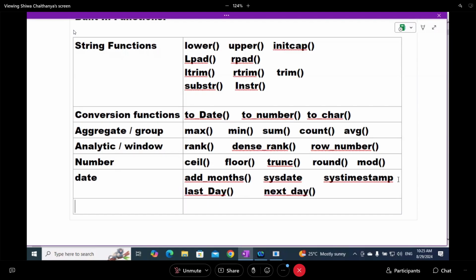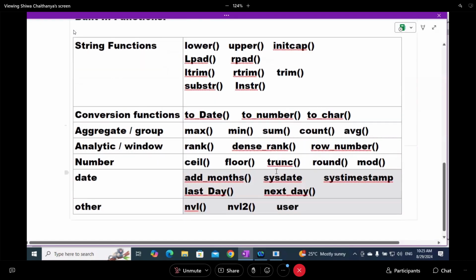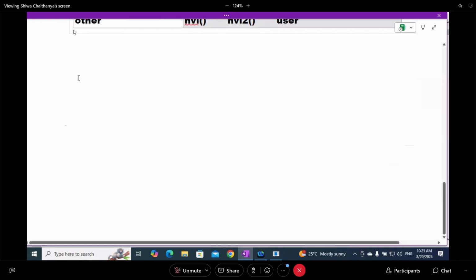Okay. And some other functions we learned, like I want to replace the nulls, and replace nulls and not nulls. I want to get current user name. Which function do we have to use? User. User is the function. Show user is the command. So user function we use. So these built-in functions we learn. In the commands only, we discuss operators.